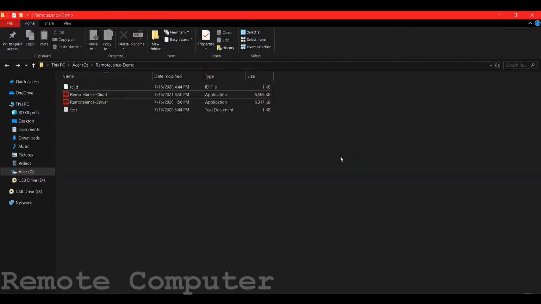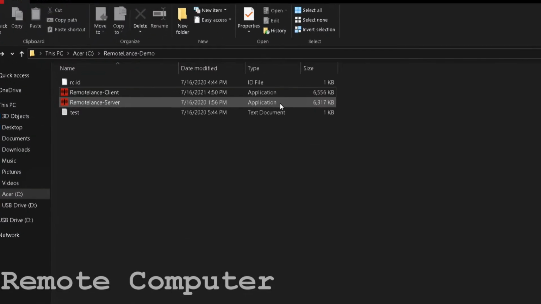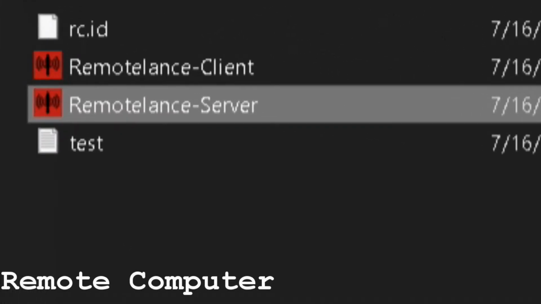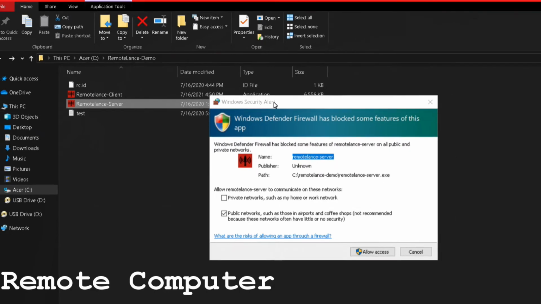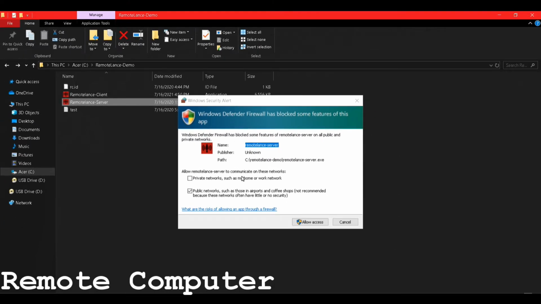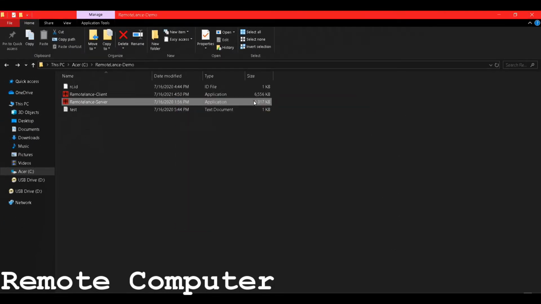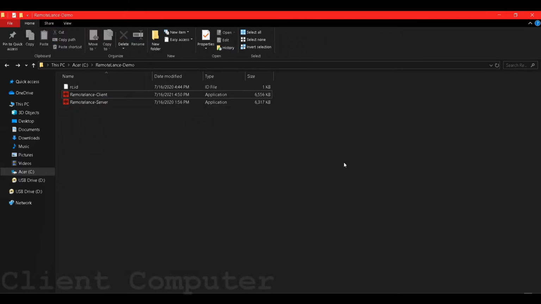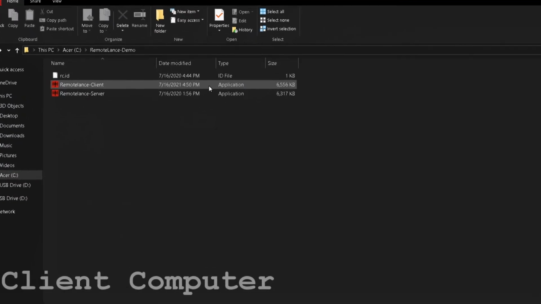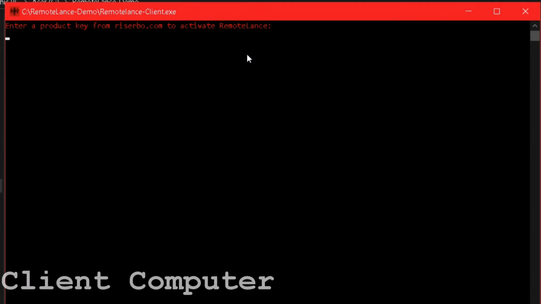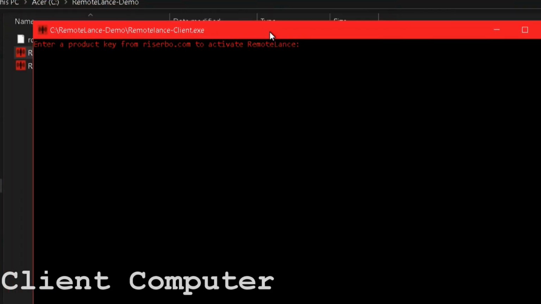RemoteLance setup is very simple and only takes a few seconds. Simply download and run our RemoteLance server executable on every computer you wish to connect to. The server runs as a background process and won't appear on the screen. After starting the RemoteLance servers, open the client application on your personal computer or Windows account. Enter your product key on the console to activate it, and you're ready to begin.